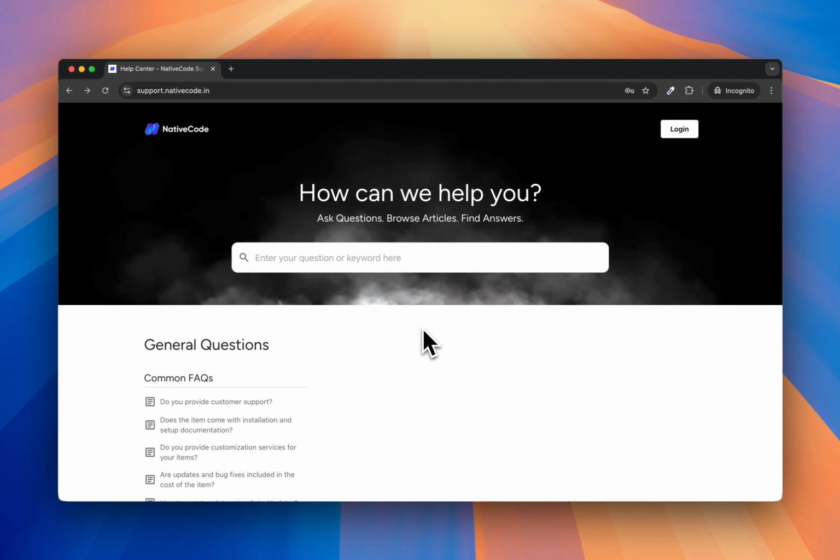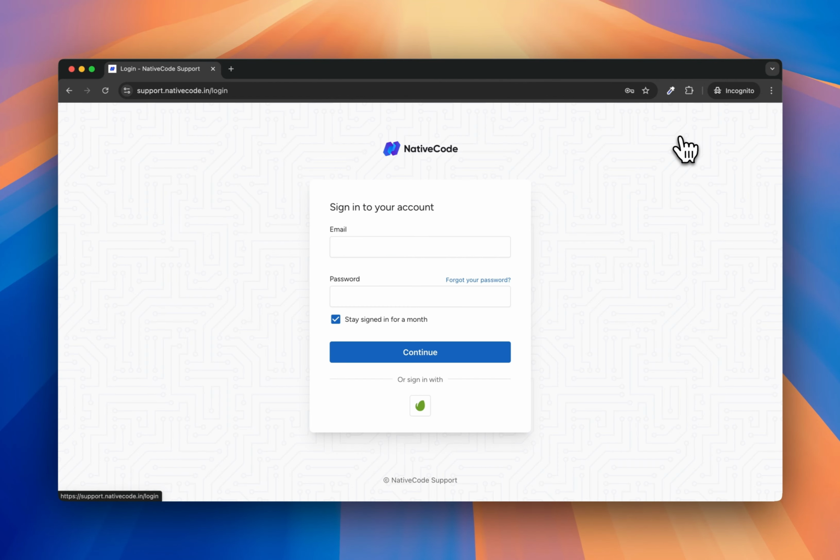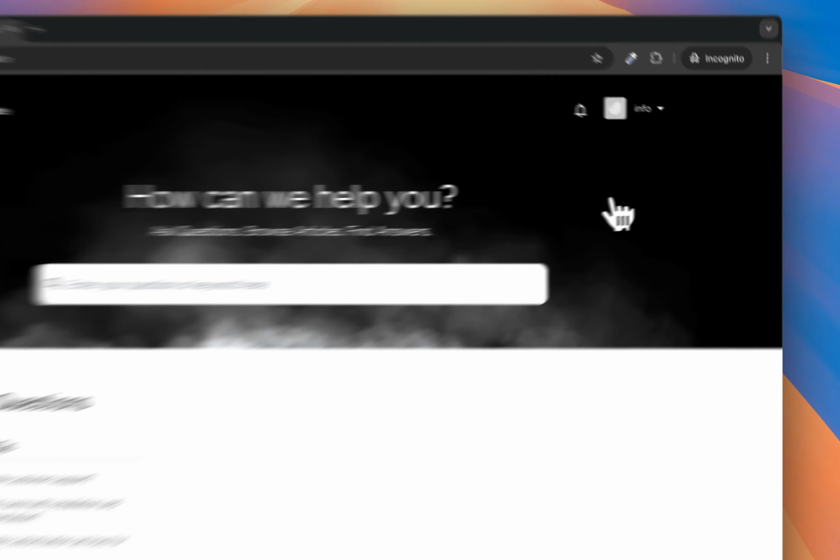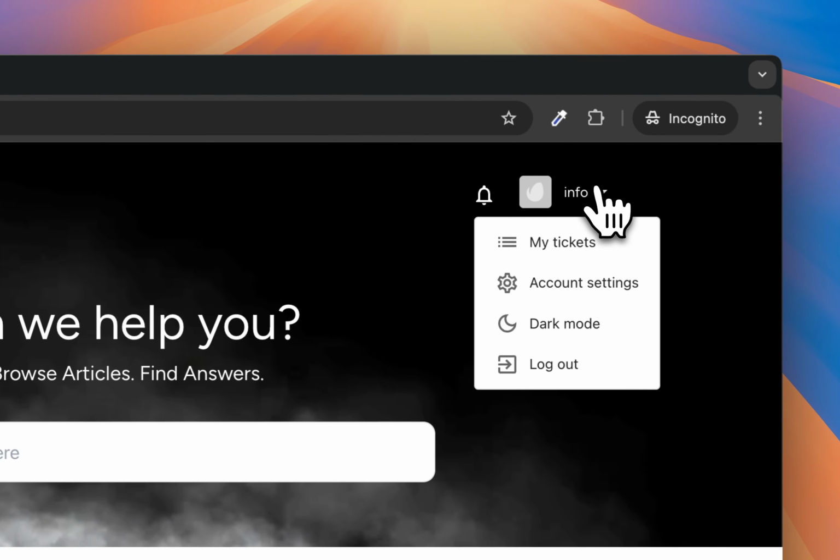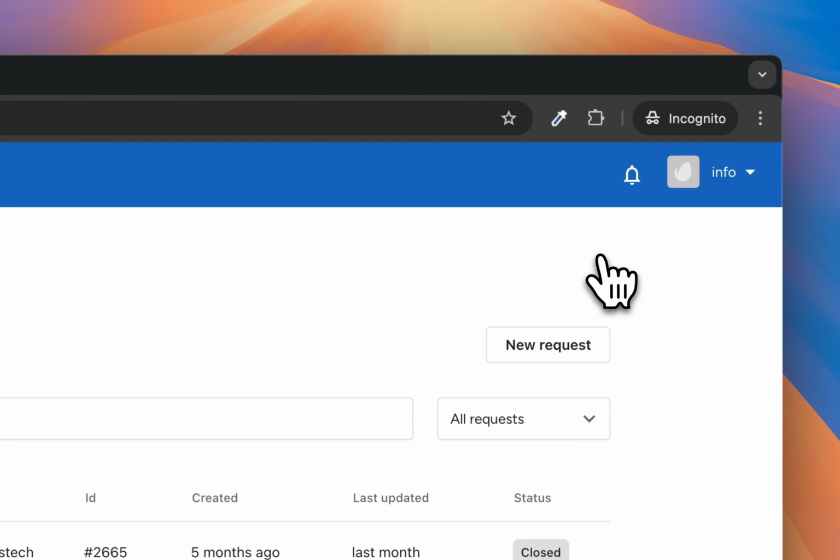Let's see how to renew support. Visit support.nativecode.in, click on Login, sign in with Envato. Once logged in, go to the profile, click on My Tickets, and then click on New Request.